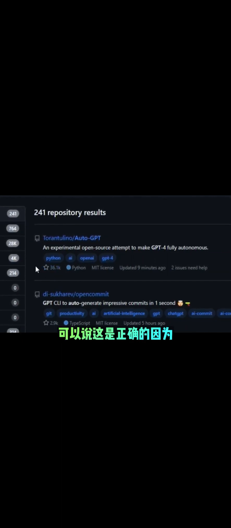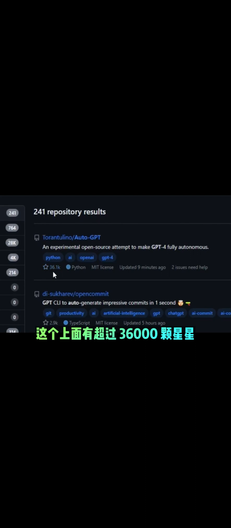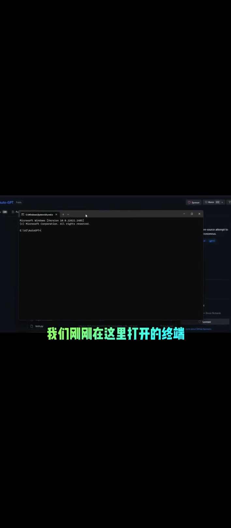You can tell this is the right one because this one's got over 36,000 stars on it. So we'll click into this one here. Now we want to come over to this green box here that says code, click on the drop-down arrow, and then we're going to copy this URL here. So go ahead and just click these two little squares to copy it, and then we're going to jump over to this terminal that we just opened up here.